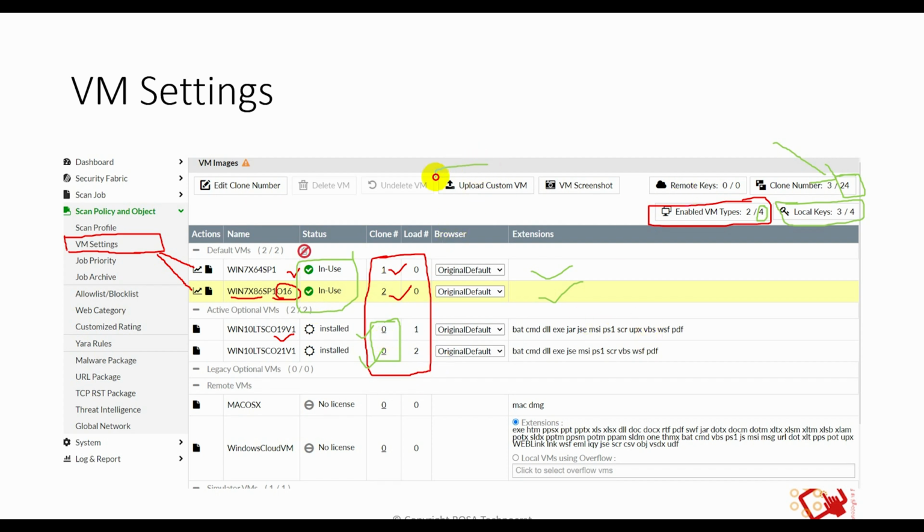You can also upload your own custom VM. For example, based on your environment, you can create a VM with different applications installed based on your company or organization, and you want to execute or test different types of files with that custom VM. So you can also upload a custom VM. Okay, so this is all about the VM settings.